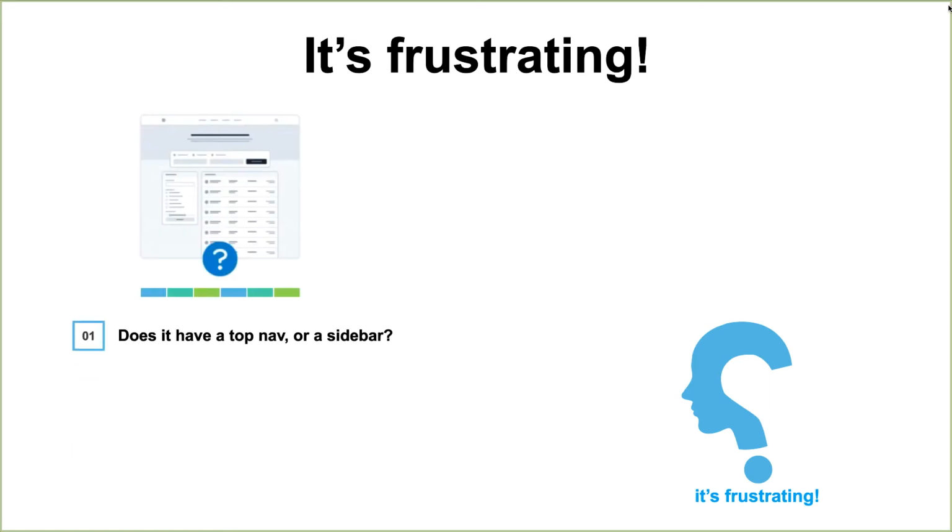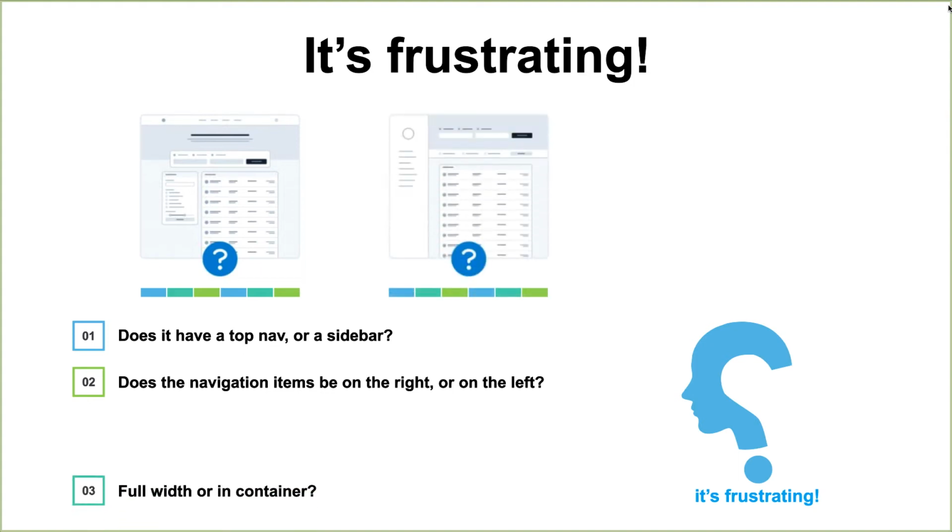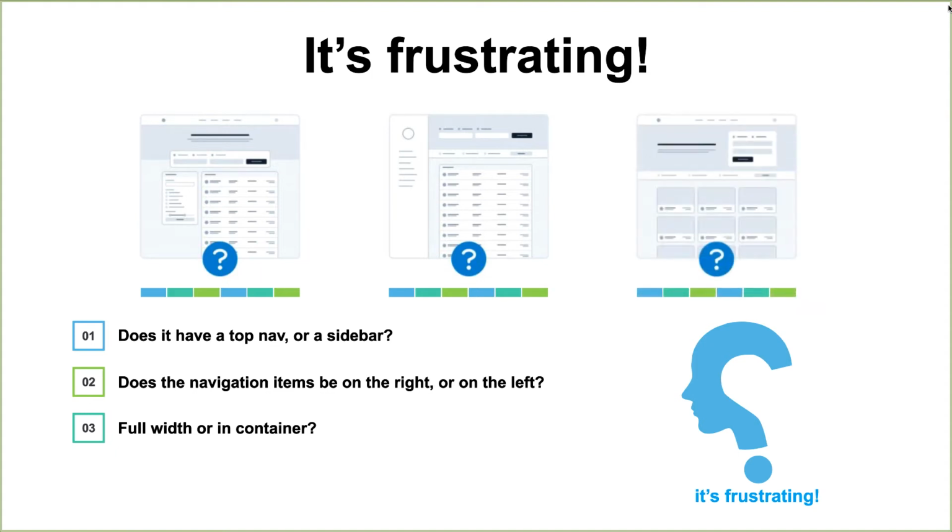For example, where should the top navigation or the sidebar be? Does the application have them or not? And should the navigation items be on the right or on the left of the screen? And does the application have a full width or, for example, a container? And where do I have to put the logo? If you are asking these questions for yourself when you design the application, then you are making a mistake.